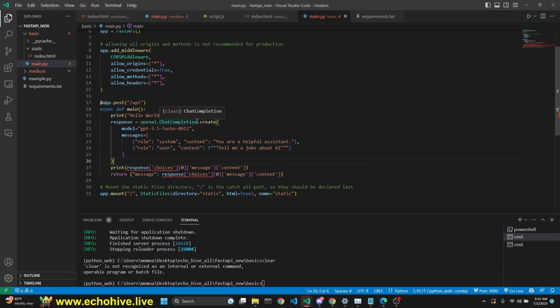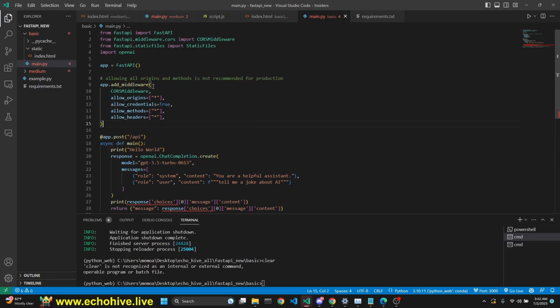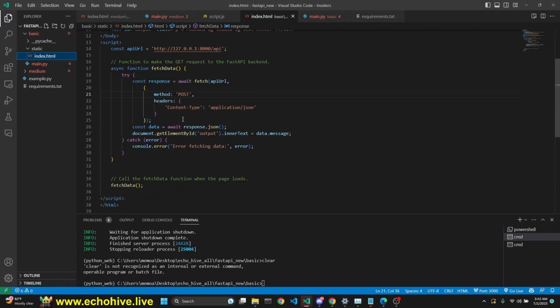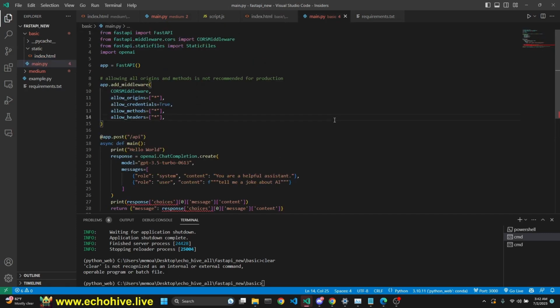So now we have a backend server. FastAPI is initiating a backend server. And the front end, HTML combined with JavaScript, is actually communicating with this backend server. Here in this case, this is our front end, and main.py is our backend.